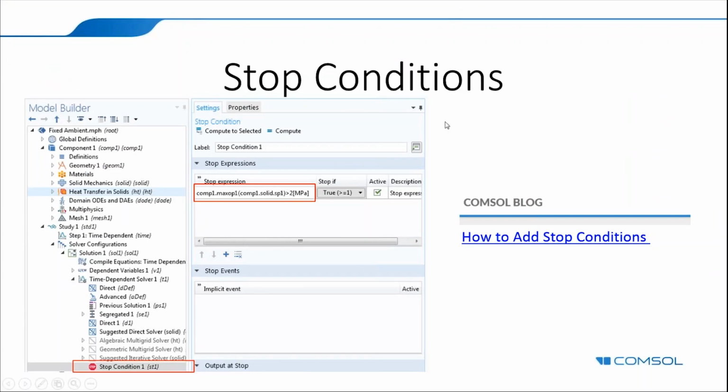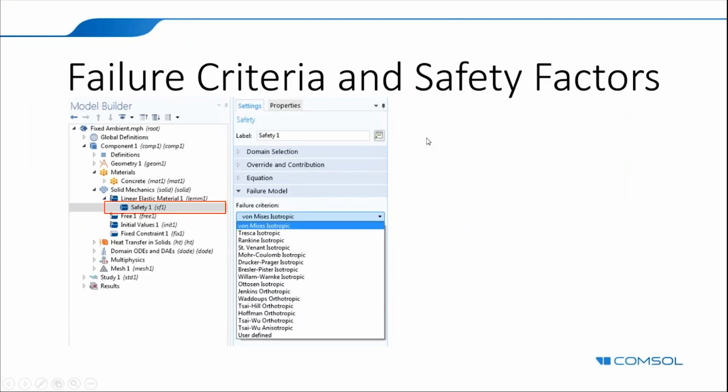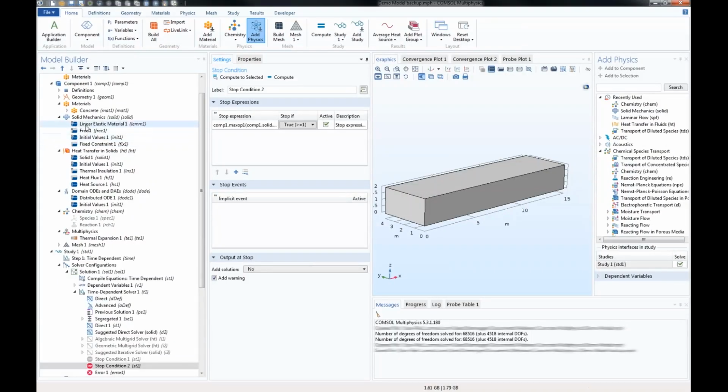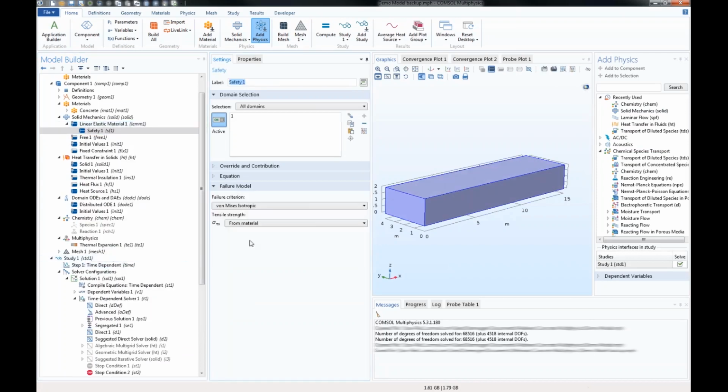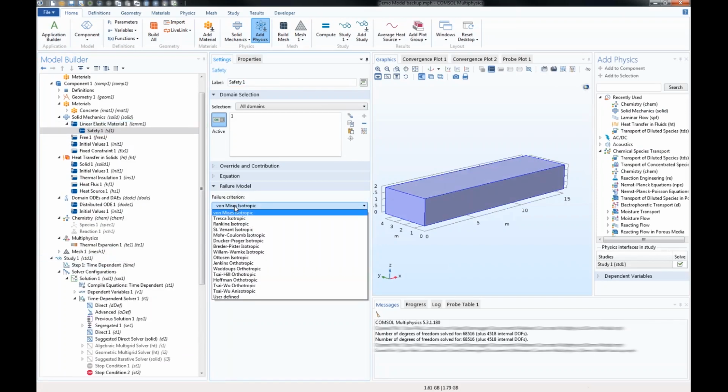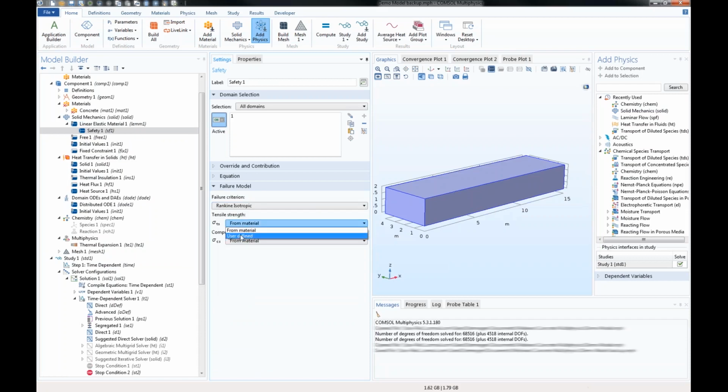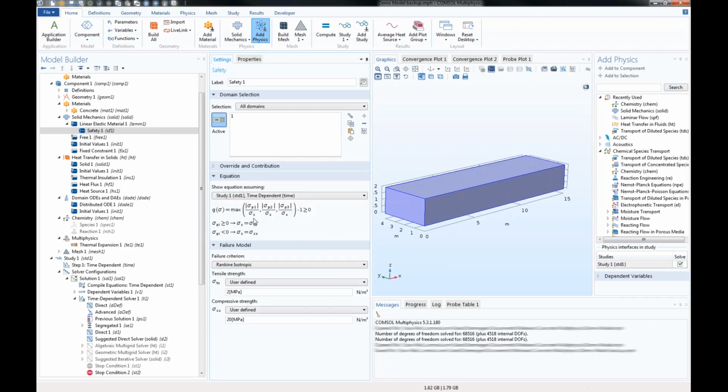Another thing that will make life easier is to add a failure criteria and to evaluate safety factors. So if I go back to my model under solid mechanics, I can come here and say, I want safety factor calculation, and you pick your failure criteria. Let's say if I pick this, I can type in my tensile strength, compressive strength. The equation it is evaluating is this. Now you can solve this.